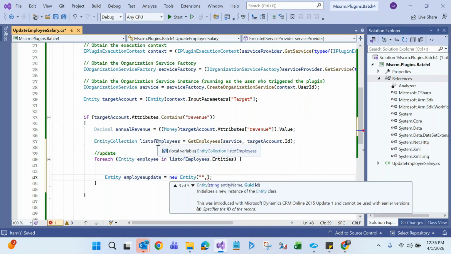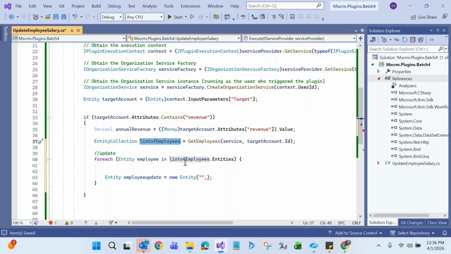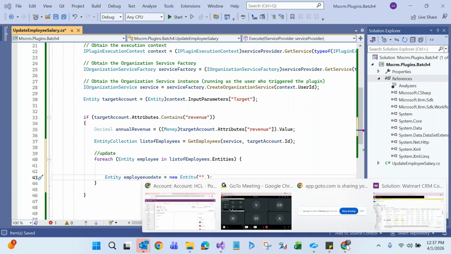You got 4 employee records, right? Those 4 employee record ids you have to pass here. First employee id, second employee id, third employee id. Like that. If you want to update any record, you need to create an object of that particular record. So now I want to update employee salary. That is why I am creating the employee object. How to create an employee object? Entity employee update equal to new entity. I have to pass the employee entity schema name. What is the employee entity schema name?